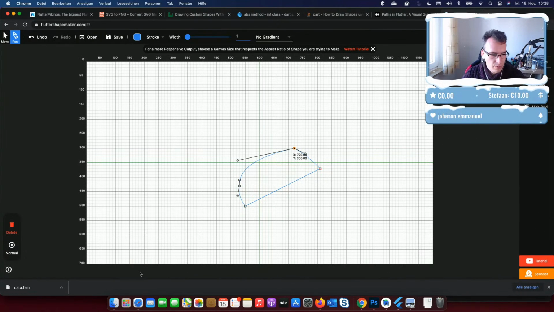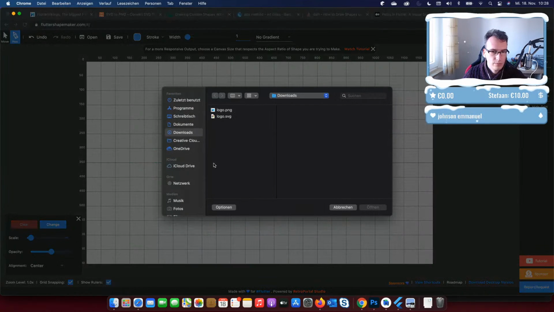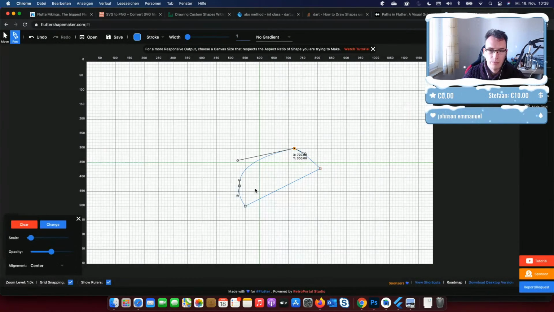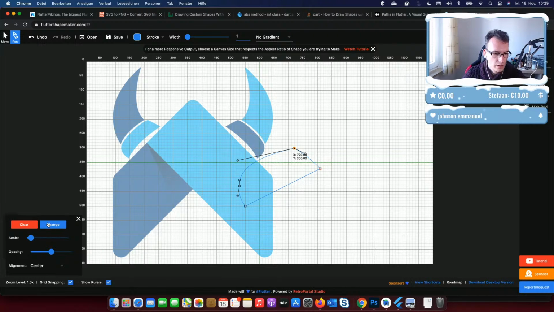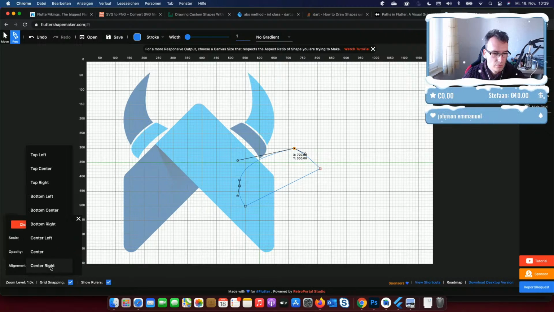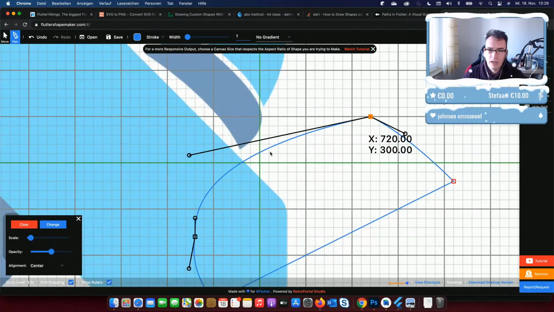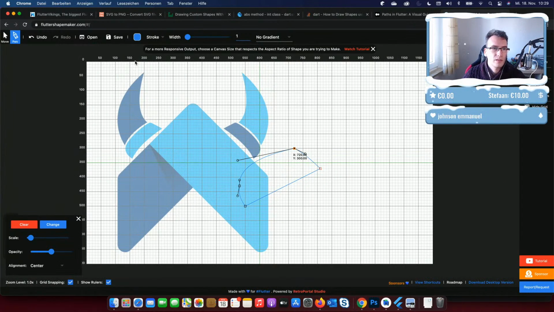So we have it on the bottom. Edit background, change, logo. Okay, I see where we're going. Scale can be, this is okay. Can I align it? It is centered, aligned. I would highly doubt that, but okay. So now, wow, I really hate working with the mouse.